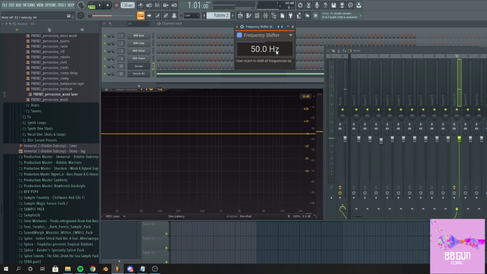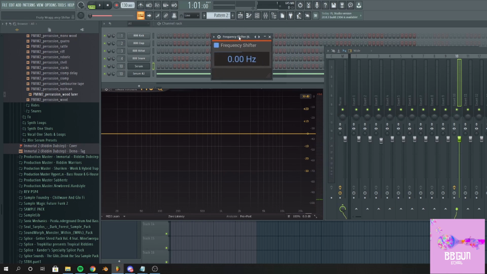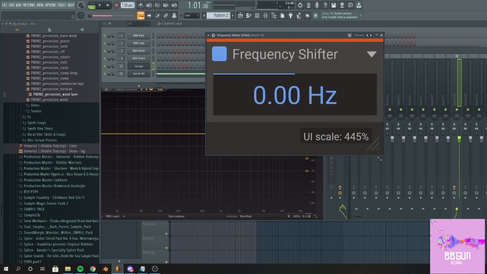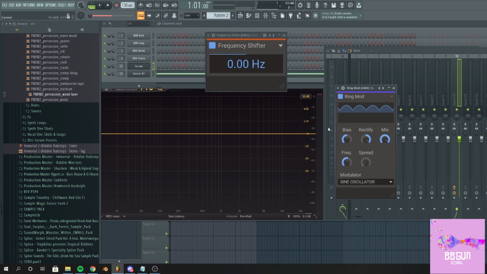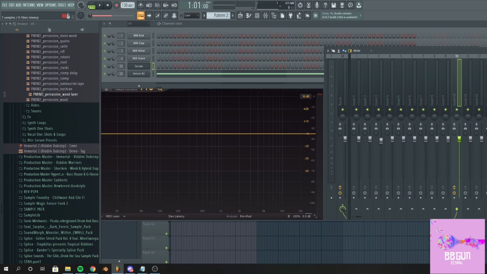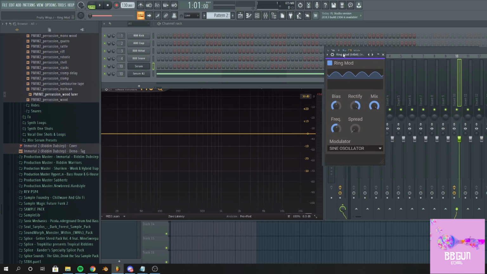It's hard to show and hard to explain, because this is, in my opinion, one of the hardest plugins to actually be able to tell you what it exactly does, because it's a hella weird one. So let's just move on to ring modulation, where you can kind of see what I just said. It simultaneously pitches down or up frequencies.